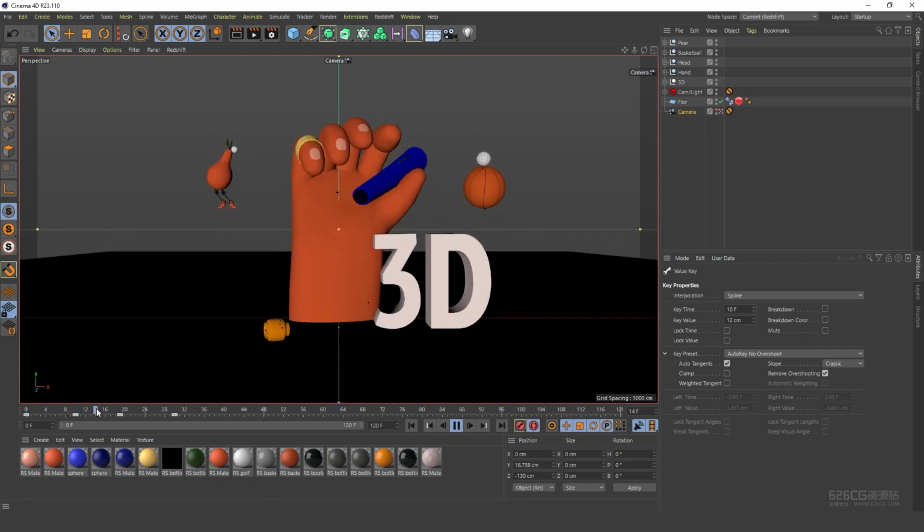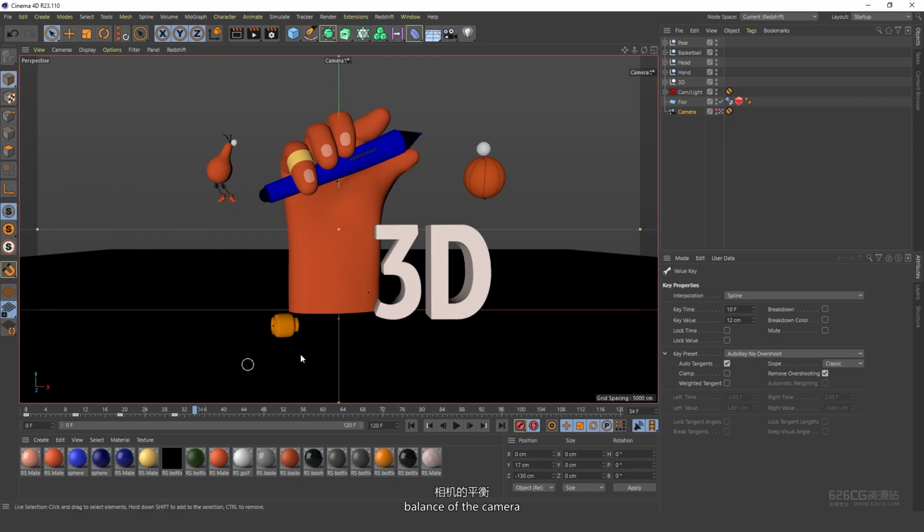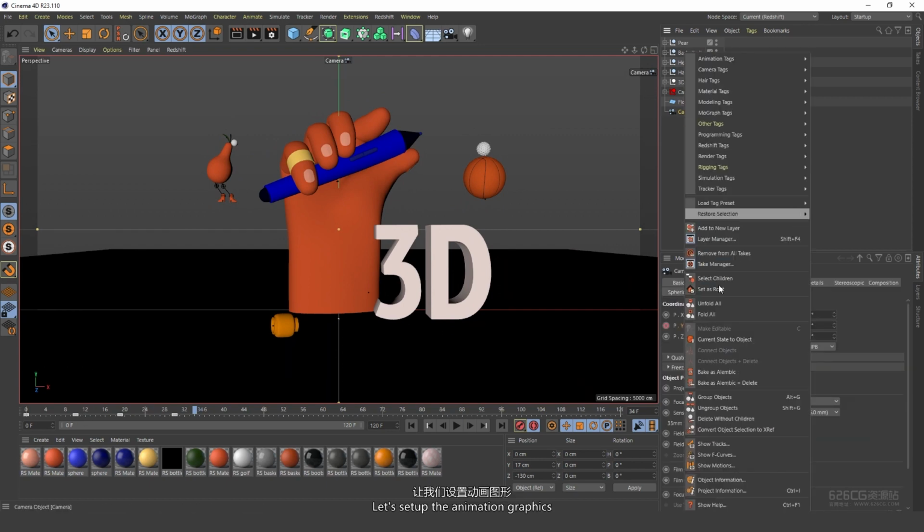Let's play the animation. It turns out this is such a smooth bounce of the camera. Let's set up the animation graphics.